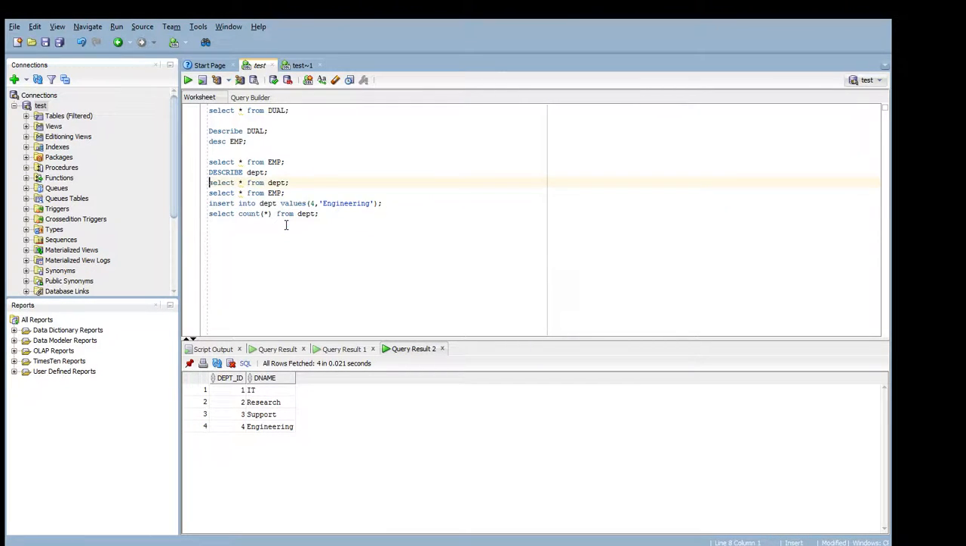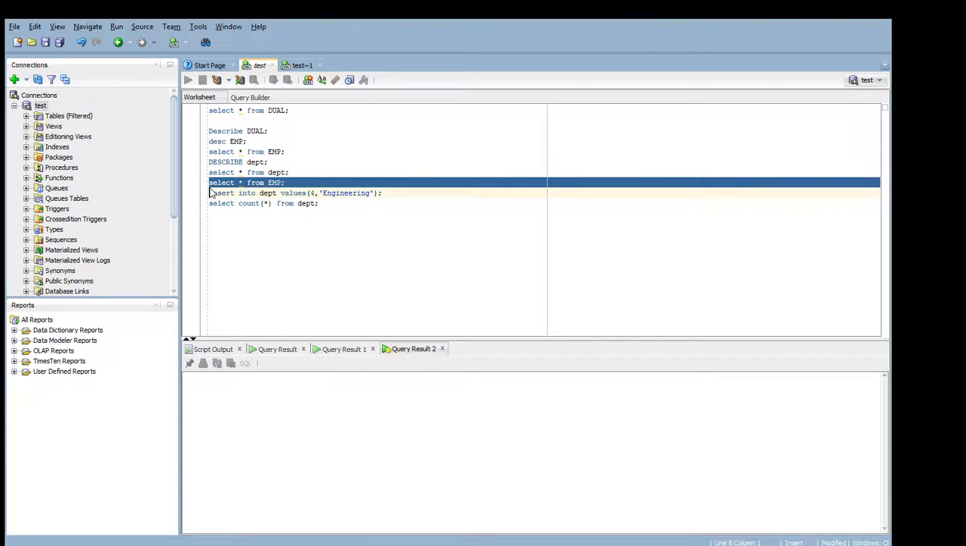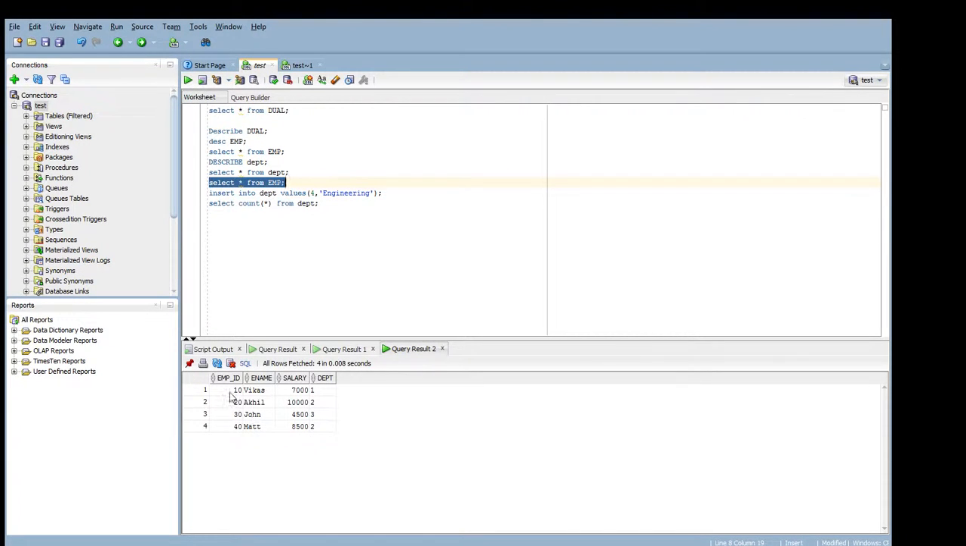Now move on to some update statements in the employee table. Let's go to the employee table. Here we have the records: employee ID, Vikas, Akhil, John, Matt. Let's try to insert one more record into it.